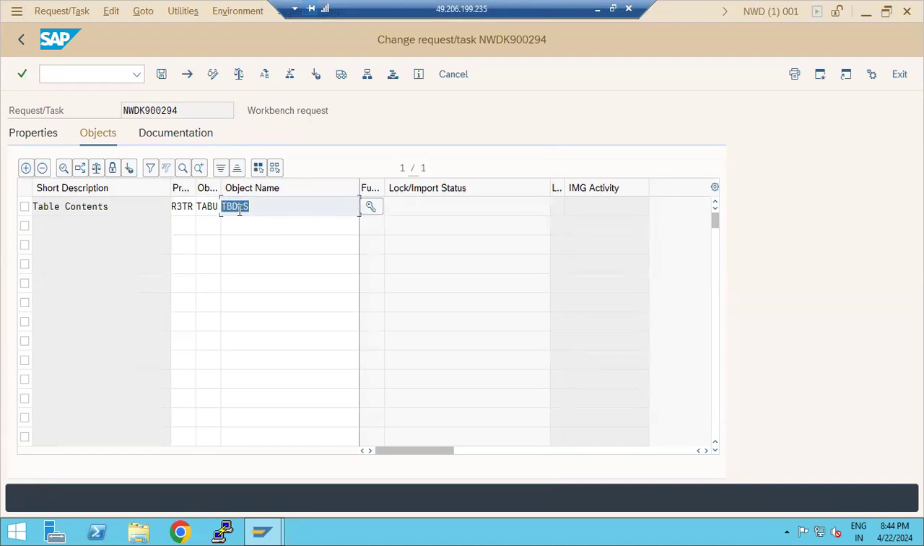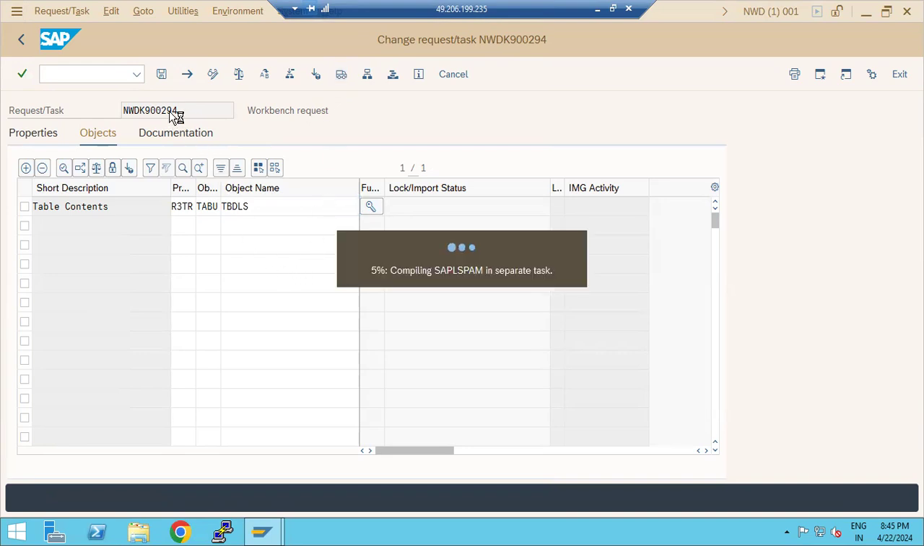It means I want to move this table data from one system to other systems, right? Once you have done it, once you add it, just release it. Why? Because when you release the transport request number, inside the request we are providing the data, so this data has to be moved. This is the request number, NWDK900294, the request number here.